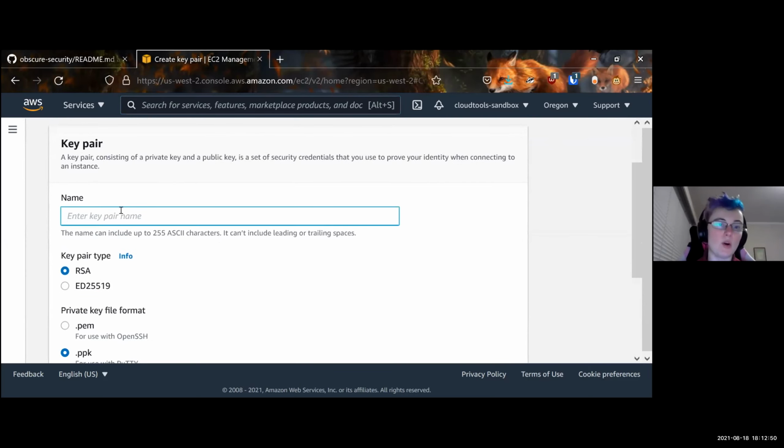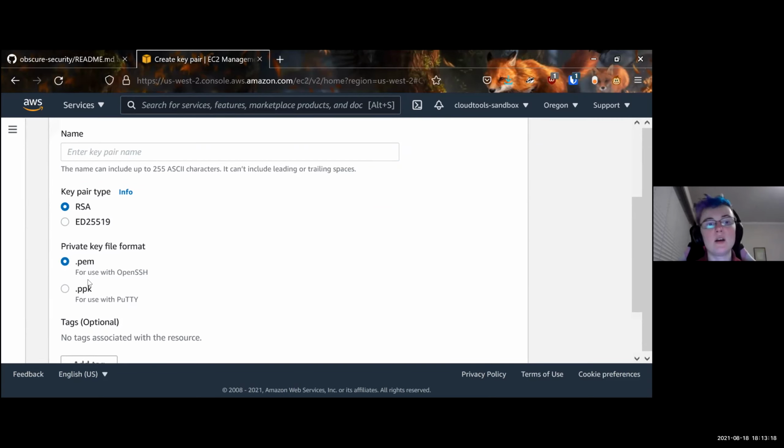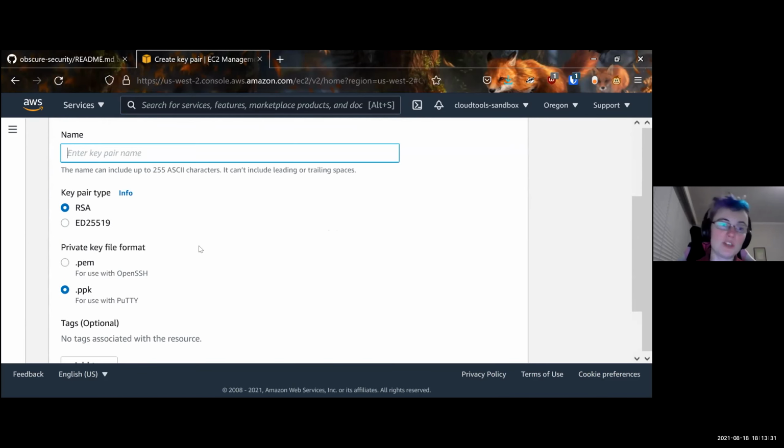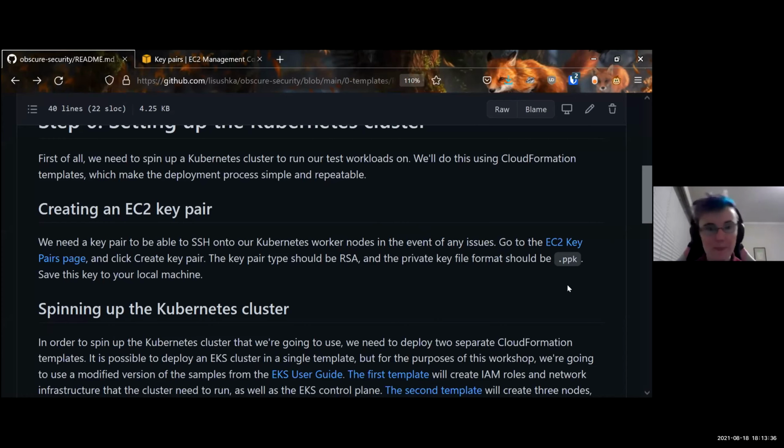I've already created one in advance, but the dialog that you're looking at here is this one. You want to use the default, so RSA. The private key file format doesn't really matter. If you're using Windows PuTTY, it's PPK. If you're using a Unix-based system, the .pem is what you want. You can enter whatever key pair name you want here. Once you click create, it will allow you to download that key pair onto your machine.